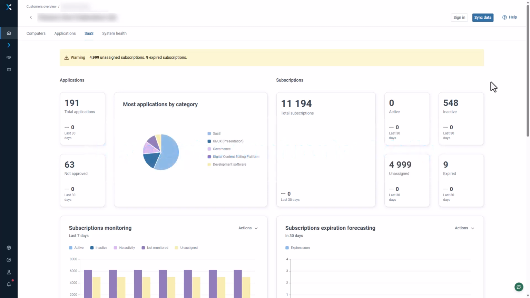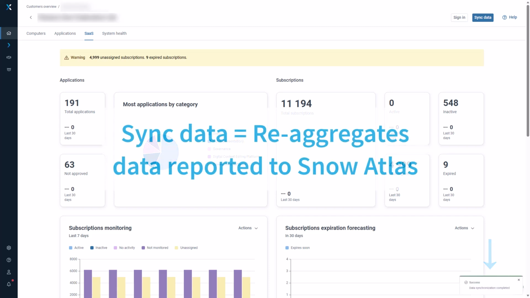If you want to update the data shown, you can select Sync Data. You'll be notified when the synchronization process is complete. This doesn't collect new data from the customer's environment, but reaggregates the data that has been reported to Snow Atlas.